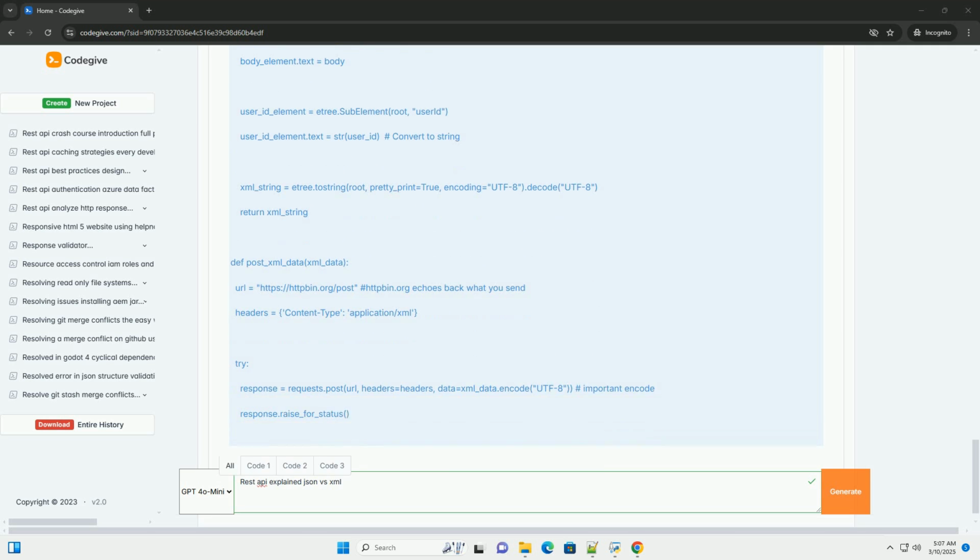call, you must encode the XML string to bytes using UTF-8, or another appropriate encoding, because requests expects bytes for the data argument. 6. headers = {'Content-Type': 'application/xml'}: as with JSON, it is critical to specify the content type header to tell the server that you are sending XML. Important considerations.